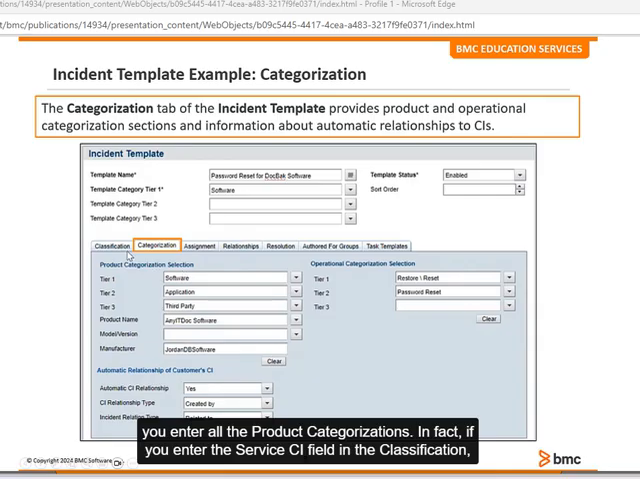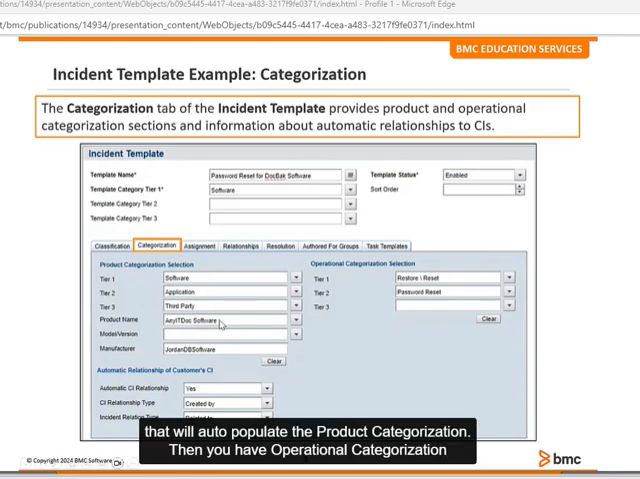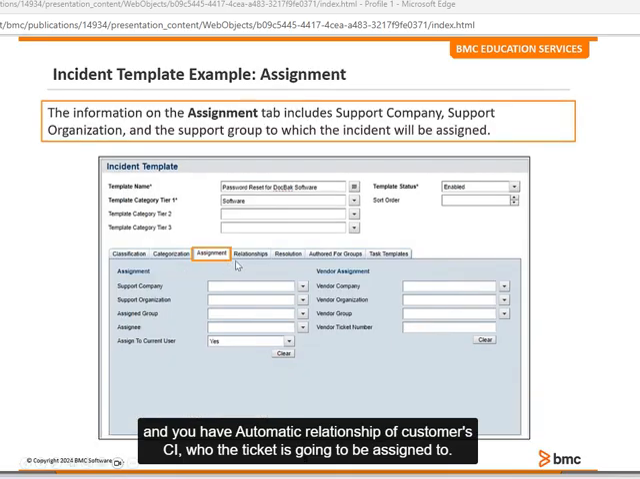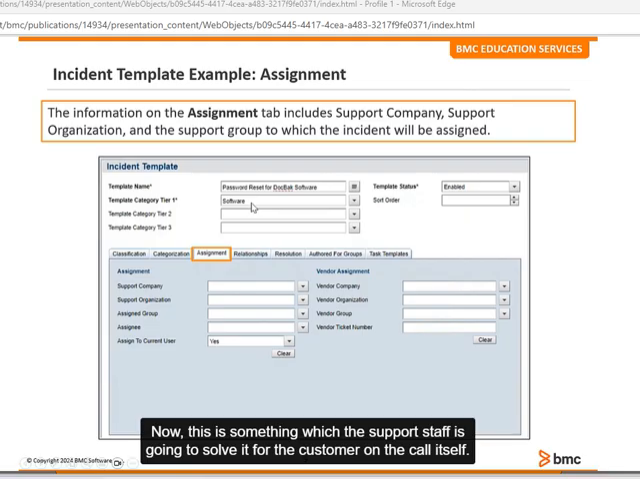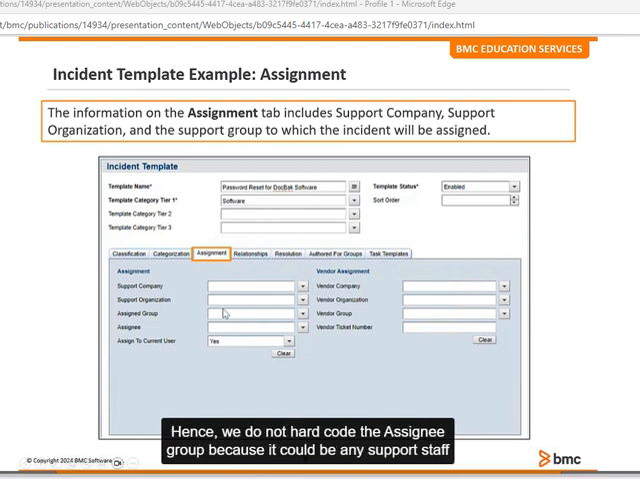In fact, if you enter the service CI field in the classification, that will auto-populate the product categorization. Then you have operational categorization, and you have automatic relationship of customers CI, who the ticket is going to be assigned to. Now, this is something which the support staff is going to solve for the customer on the call itself. Hence, we do not hard code the assignee group, because it could be any support staff who will be resolving the incident. Hence, the ticket should be assigned to them.